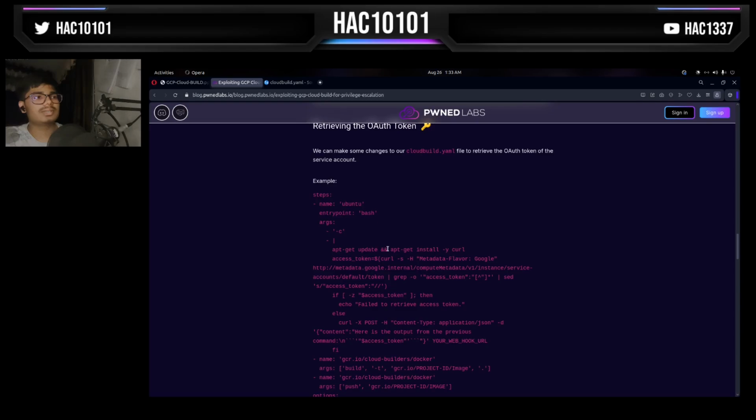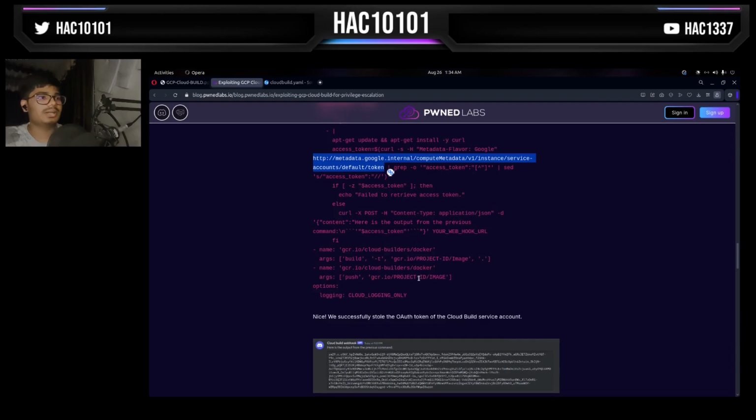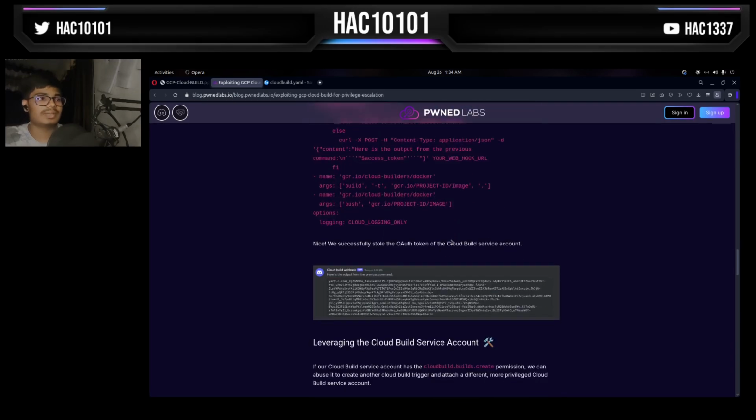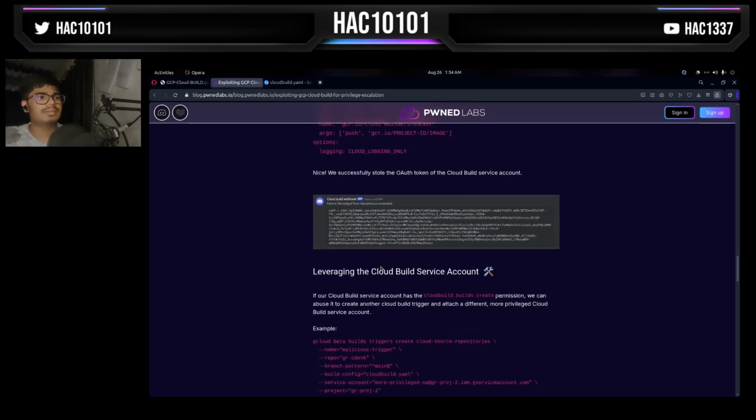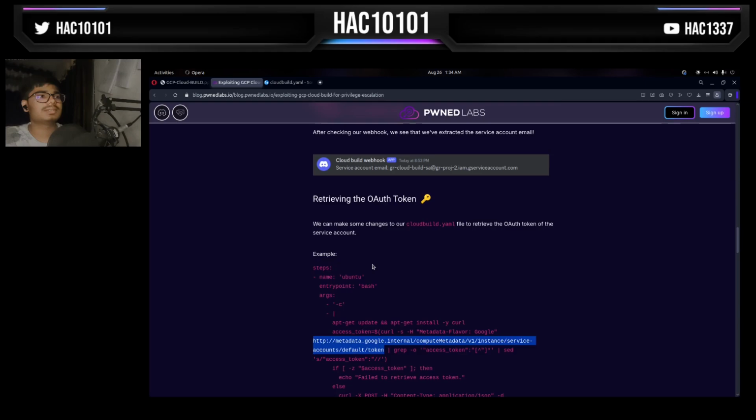Now this is the one for stealing the token. We can make a request to Google metadata server, get the access token, and send it to our webhook. As easy as that, you know. Now what we need to do is go and create a cloudbuild.yaml file. So let's go and do that.